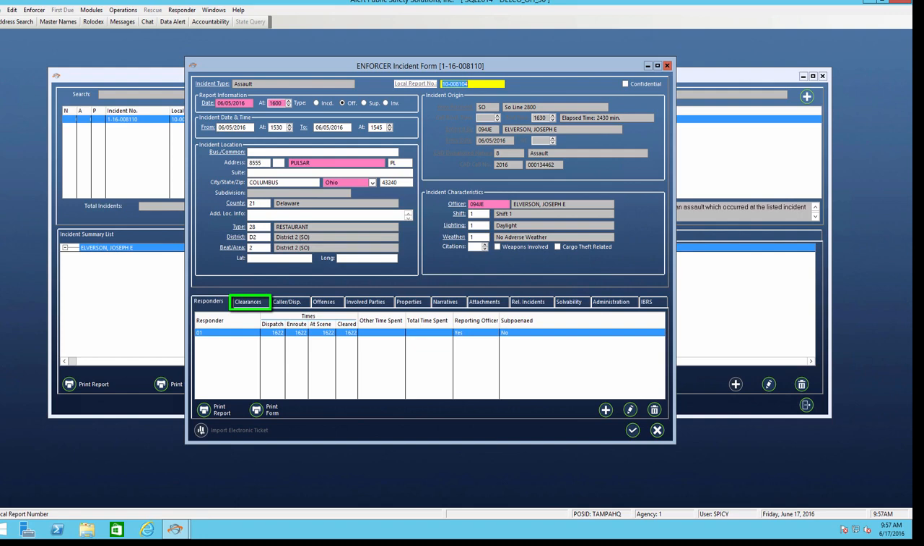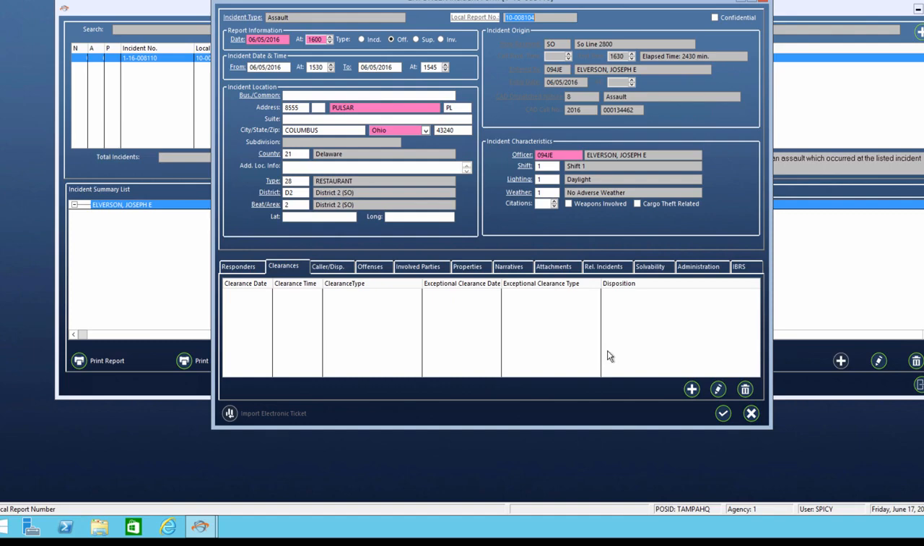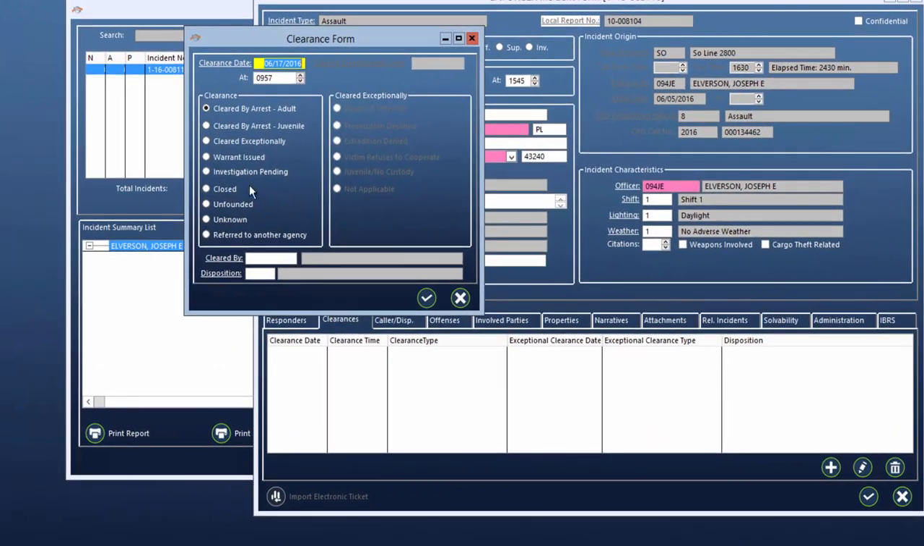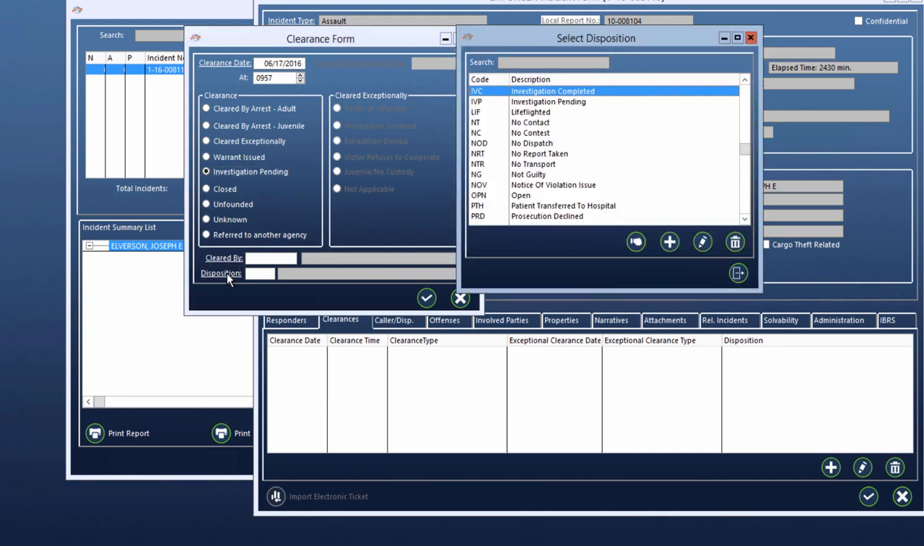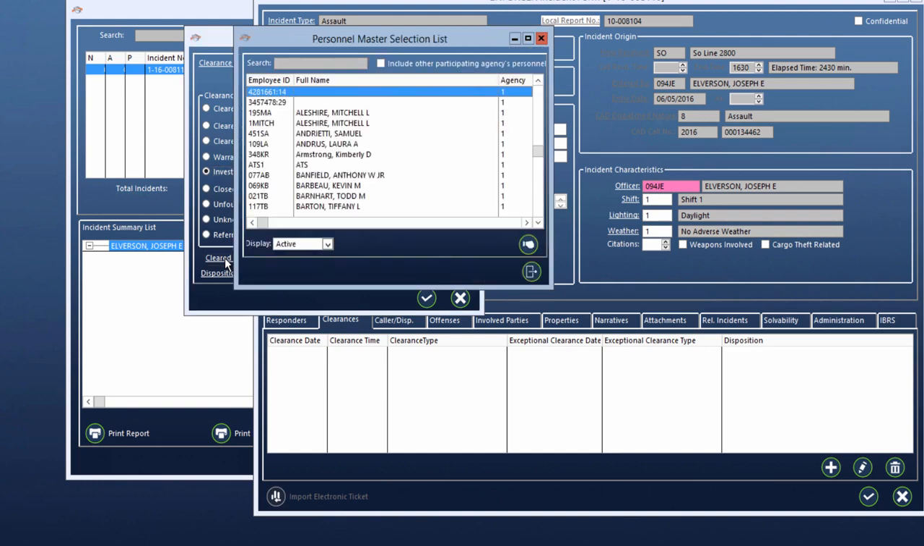So let's go add a clearance, because the trigger to get this to show up in case assignments is the clearance. It has to have a clearance other than closed. So let's go add this as an investigation pending. Not closed. And right now I'm logged in as the supervisor, so I'll go ahead and put that the clearance was provided by me.